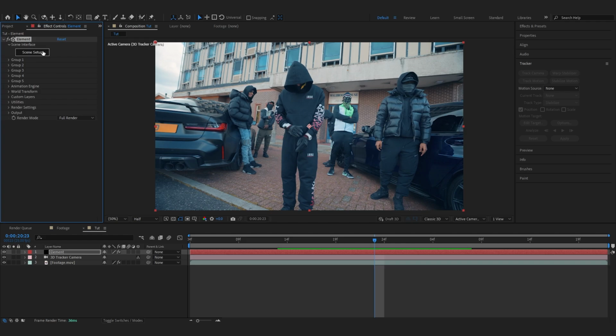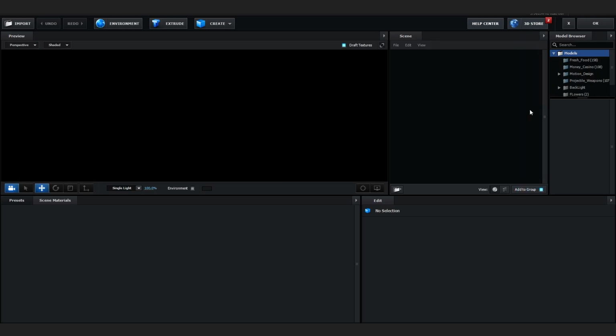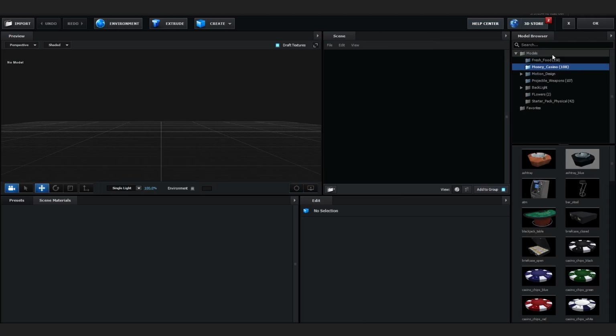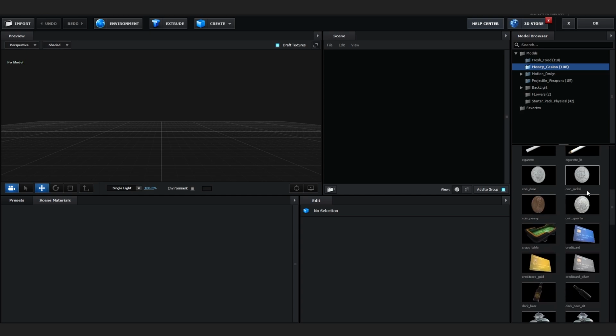Then head over to scene setup now, and for the money model I'm going to use Money and Casino Pack. If you don't already know, it is a 3D pack that you have to install with Element. So if you don't have this, you can just go over to Sketchfab or something like that and grab it from there. You can just search up money and just use whatever model you like.